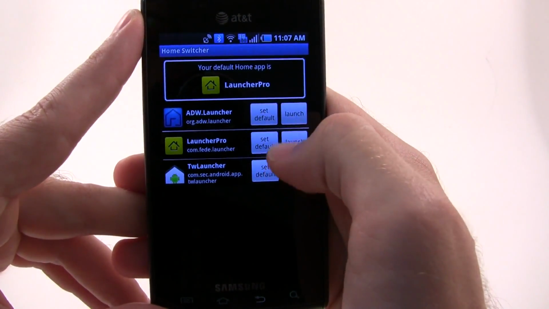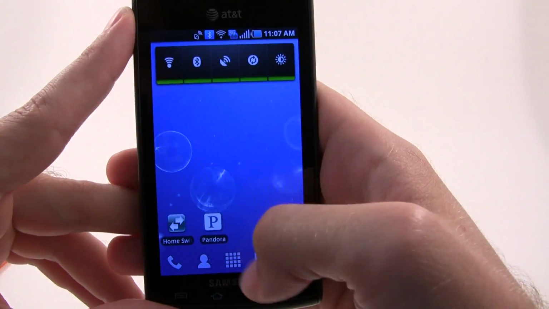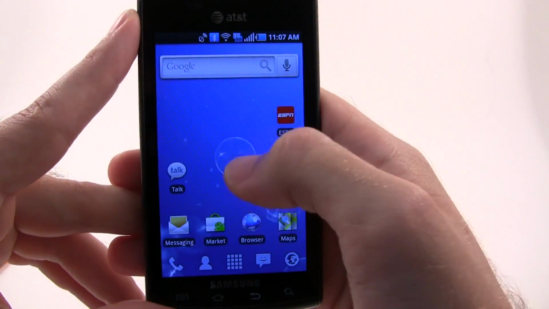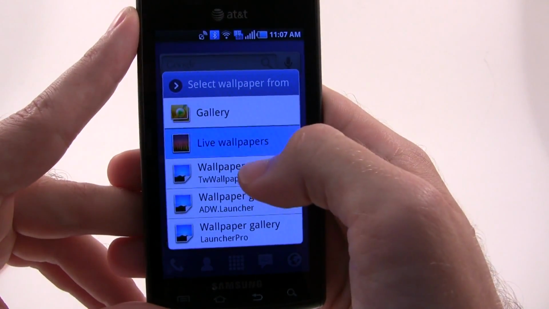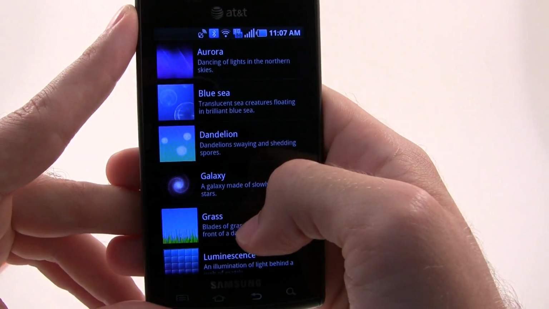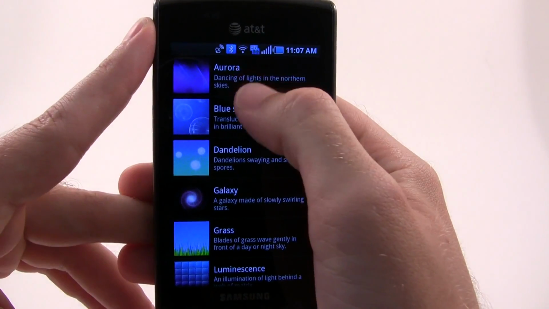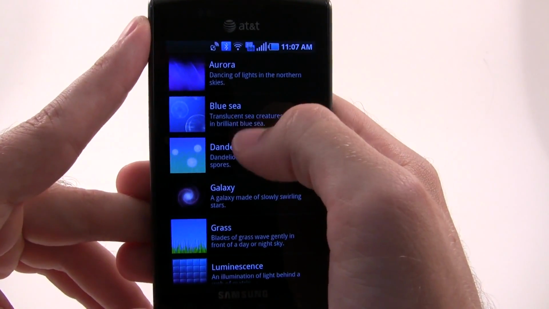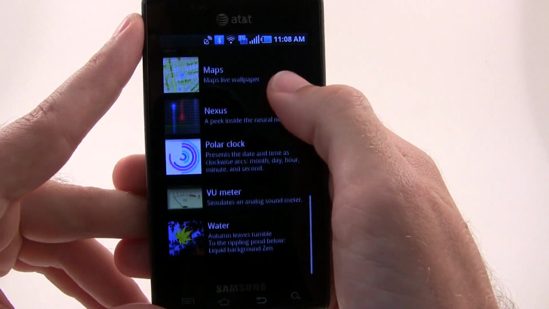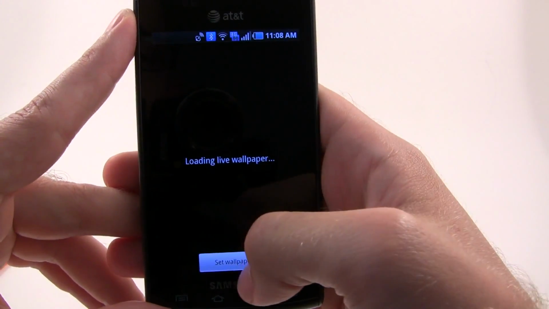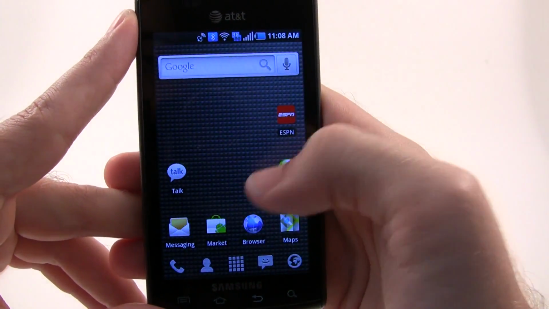Let's jump into the Launcher Pro, and we'll show you that. Here you have, this is a more traditional one. Here, let's change the wallpaper. It'll look more Android-y. By the way, you can see here some of the custom live wallpapers. They have the Aurora, Blue Sea, Dandelion. Most of these other ones, though, are your standard Android ones. We're just going to pick the Nexus wallpaper. That'll give it the Android feel.